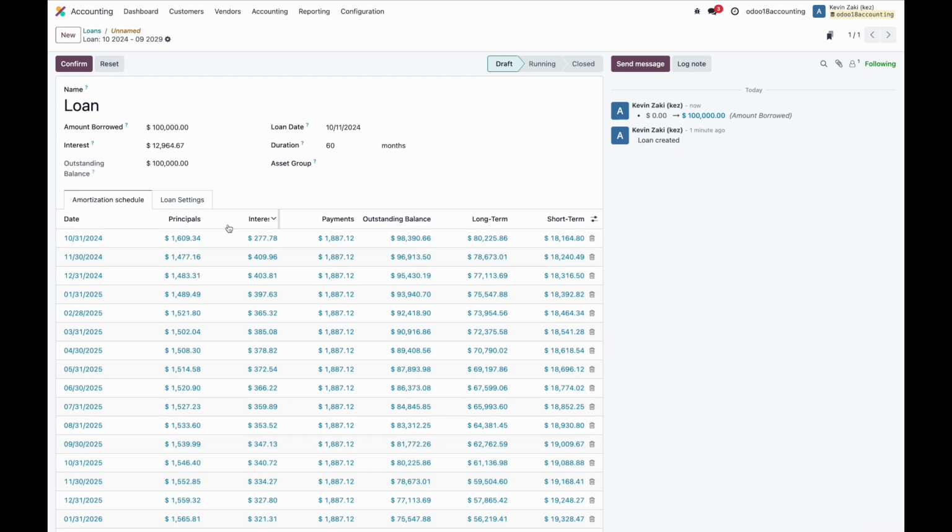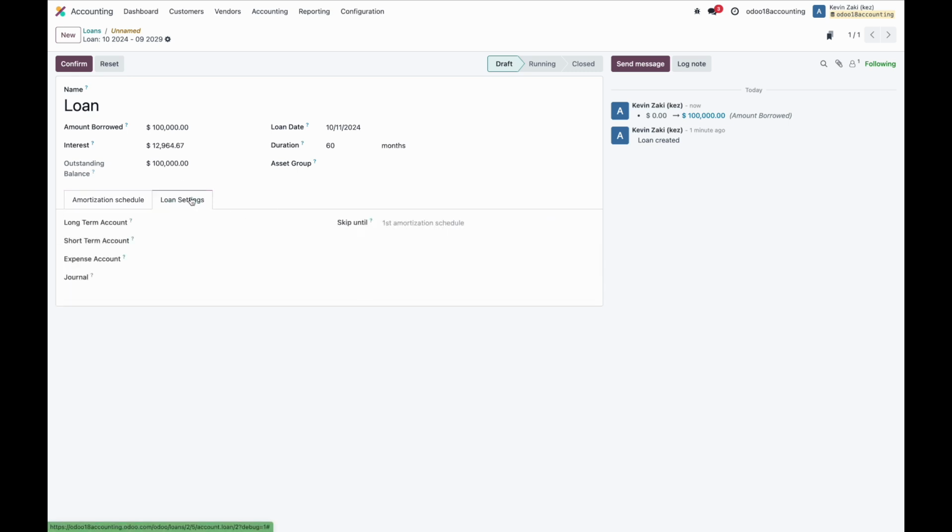Now the system automatically generated our amortization schedule, and we can see that down below. One thing to keep in mind, we have our principal, our interest, our payments, what the outstanding balance will be at that time. Then we have our long and short term, and these are going to be theoretical amounts of what that should look like at that date. So you'll see them adjust over time for what our long-term liability is versus our short-term in the next 12 months.